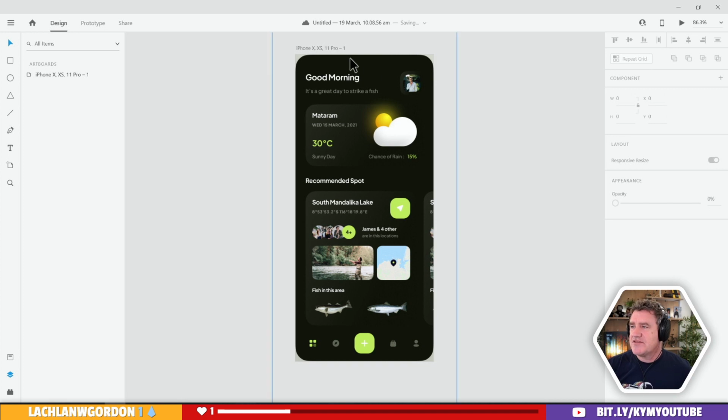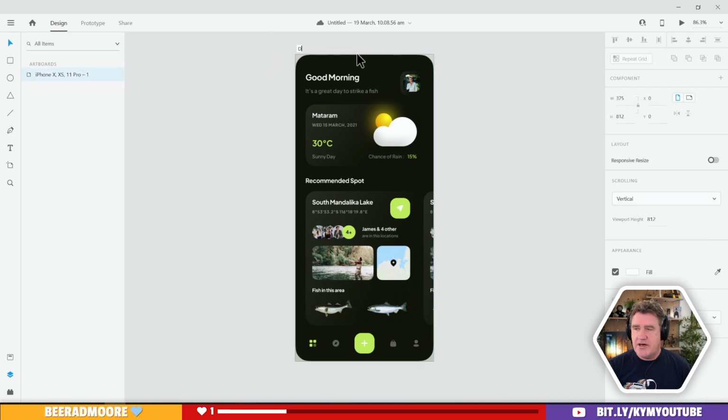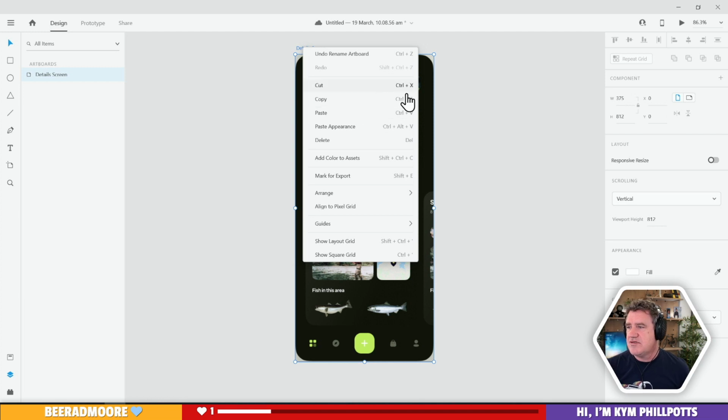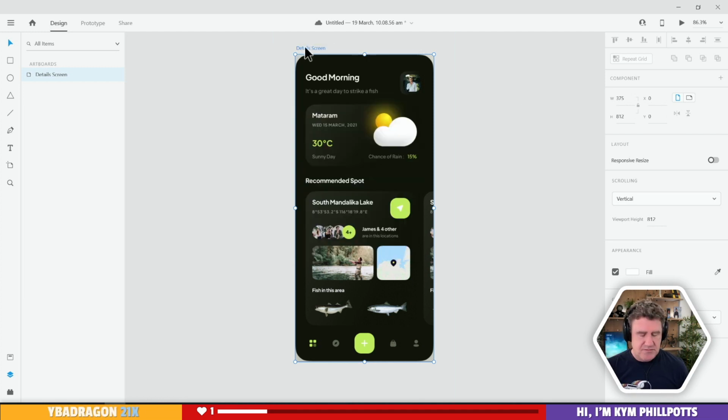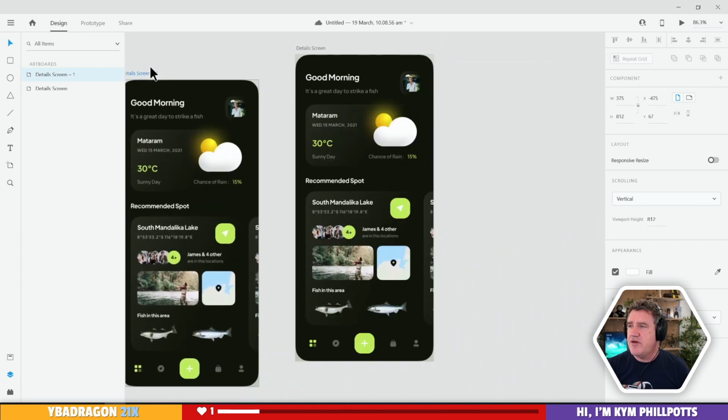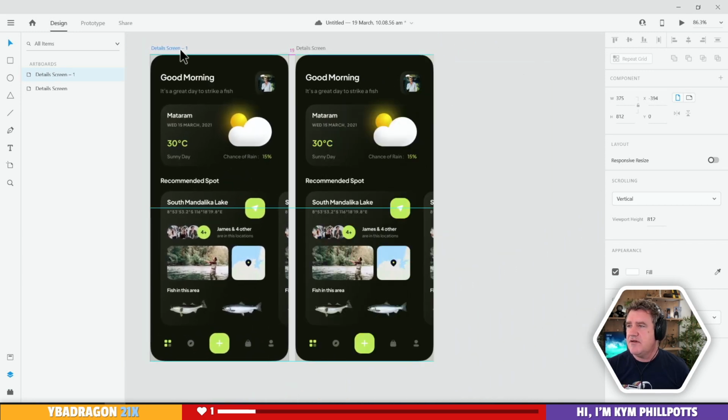All right, so that's one of our screens, and let's call this the, I don't know, let's call this the details screen. Okay, and I'm just going to duplicate this. And I'm going to put it over here. I don't know why I did that, but let's just do it anyway.